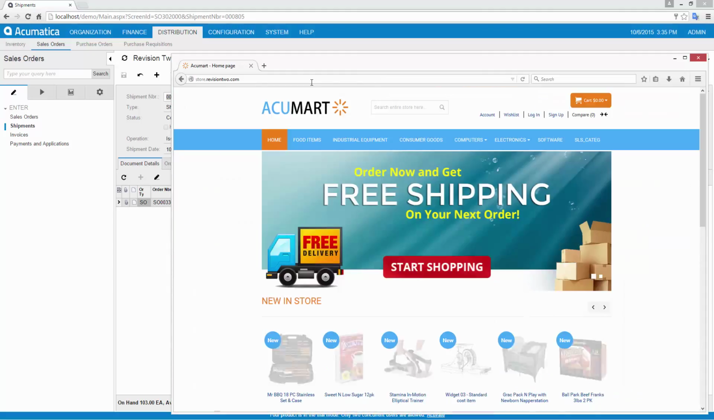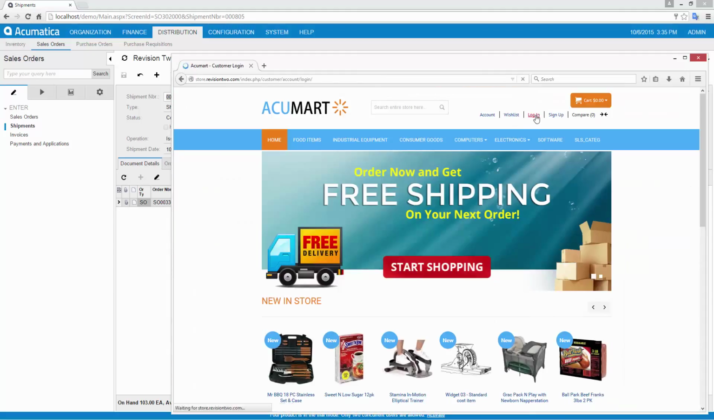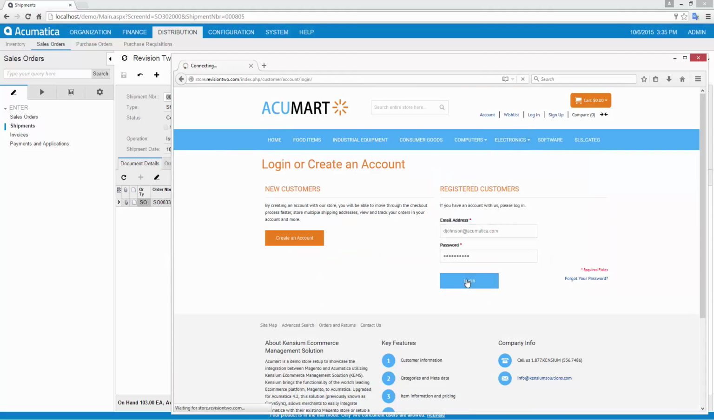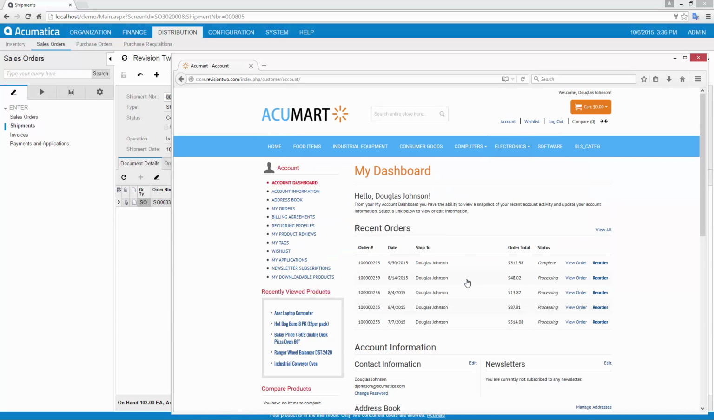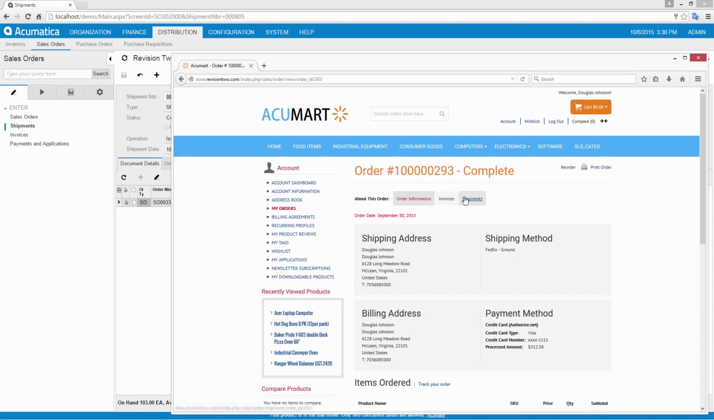Acumatica integrates with Magento and other e-commerce engines to serve the consumer market. The process is similar to the business portal, with the addition of best-in-breed search engine optimization, custom look and feel, and a huge development community.